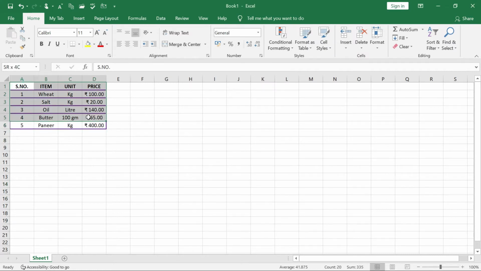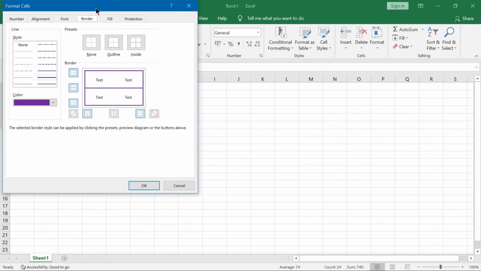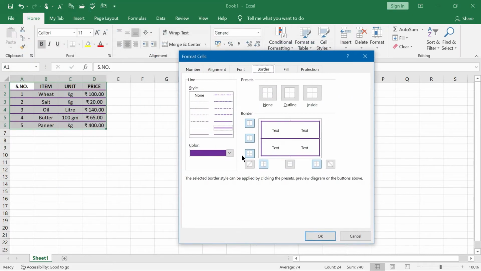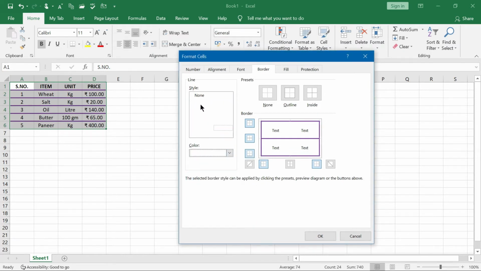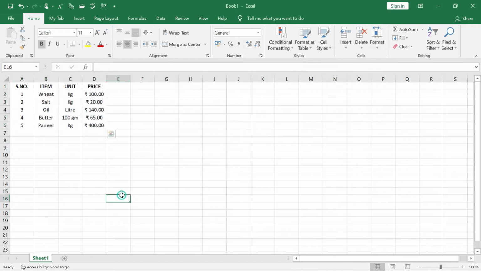I'm pressing Control+1, so the border dialog box has appeared. Okay, the style, I'm not finding anything out here. Okay, none, and then click on OK, this one you remove. This one also you remove. So what will happen? All the borders will be removed also in this way. Clear? Then click on OK, so the borders get removed.